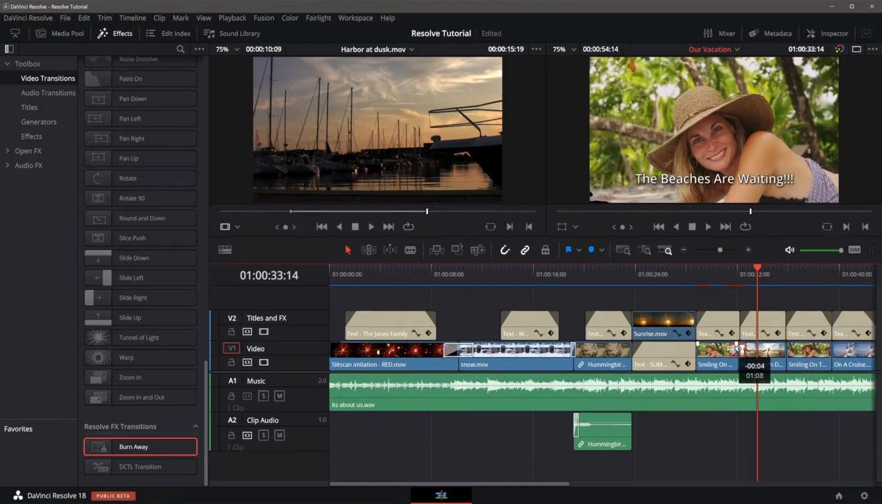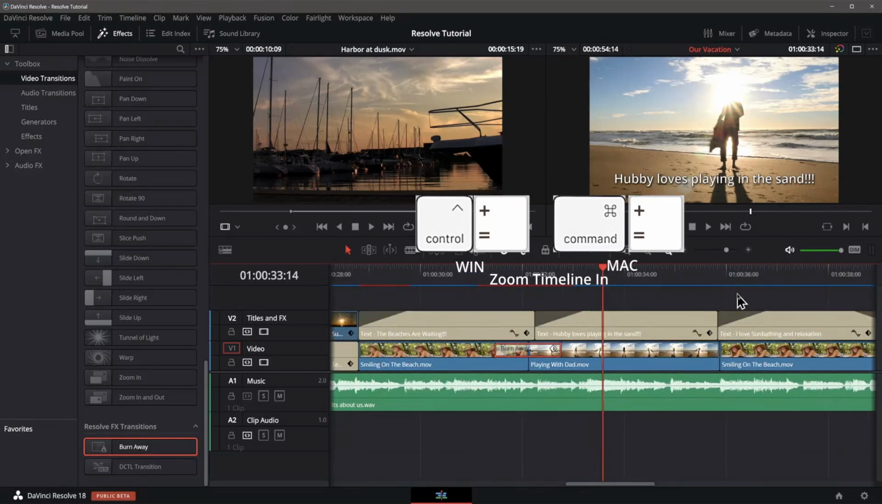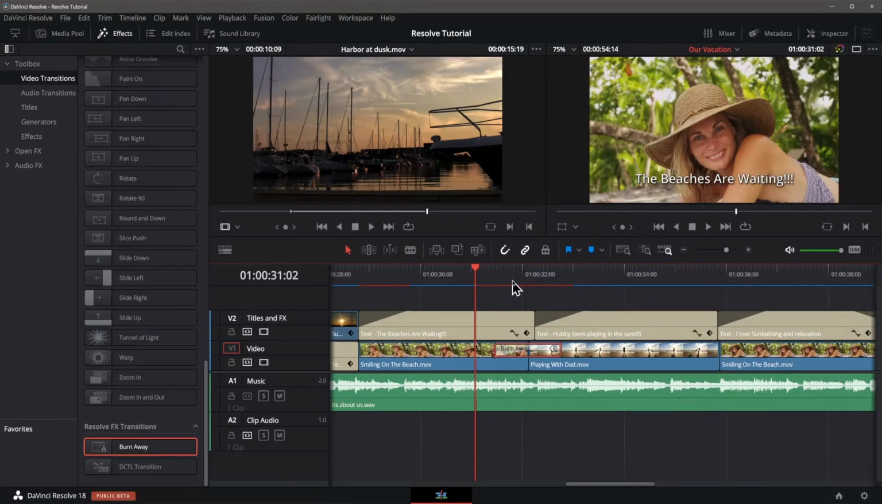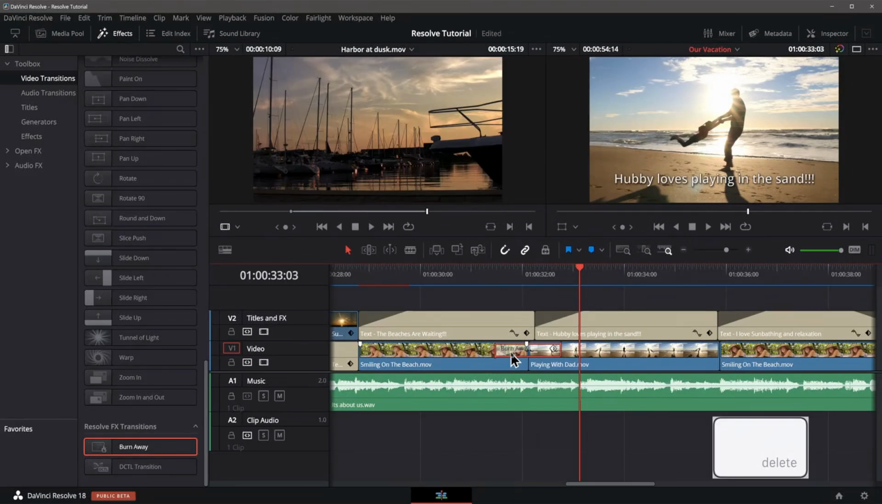I can stretch it out or shorten it just as I did with the cross dissolve as I see fit, as long as it has a red outline that's selected, and the delete key will remove it. If I zoom in, we can also see the name of the transition. We can play that back, and you can see it gives this little fire effect transition. It's interesting, but not really appropriate for our vacation video. So I select it, hit the delete key to get rid of it.